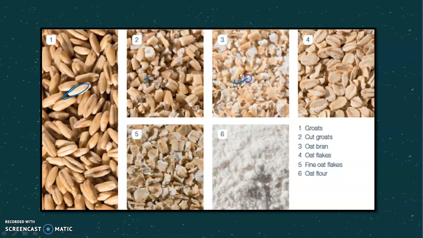Sometimes the oat bran is available, and you will also find the whole oat flakes, meaning the whole groat is compressed to produce whole oat flakes. And sometimes the cut groats are compressed to produce the cut flakes. And sometimes these products are ground to powder to produce the oat flour.